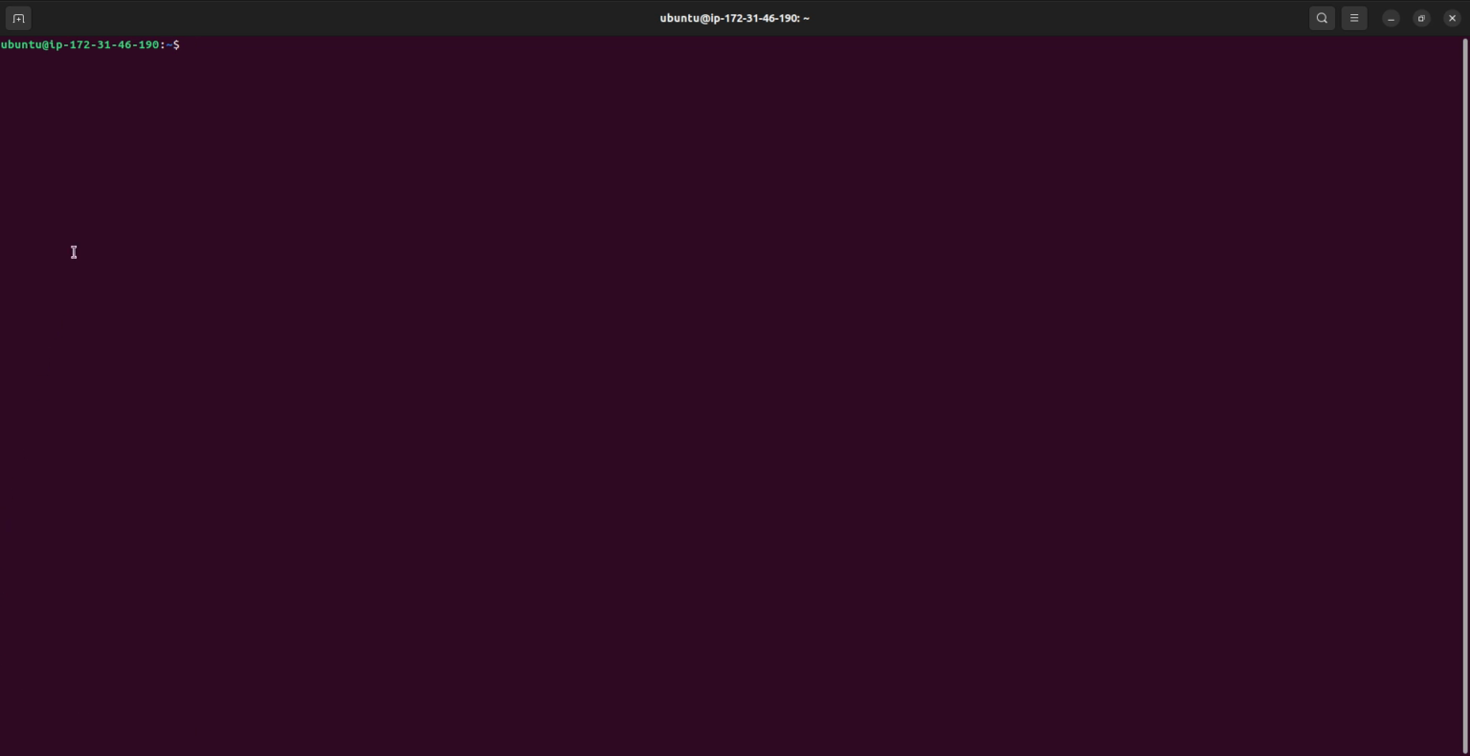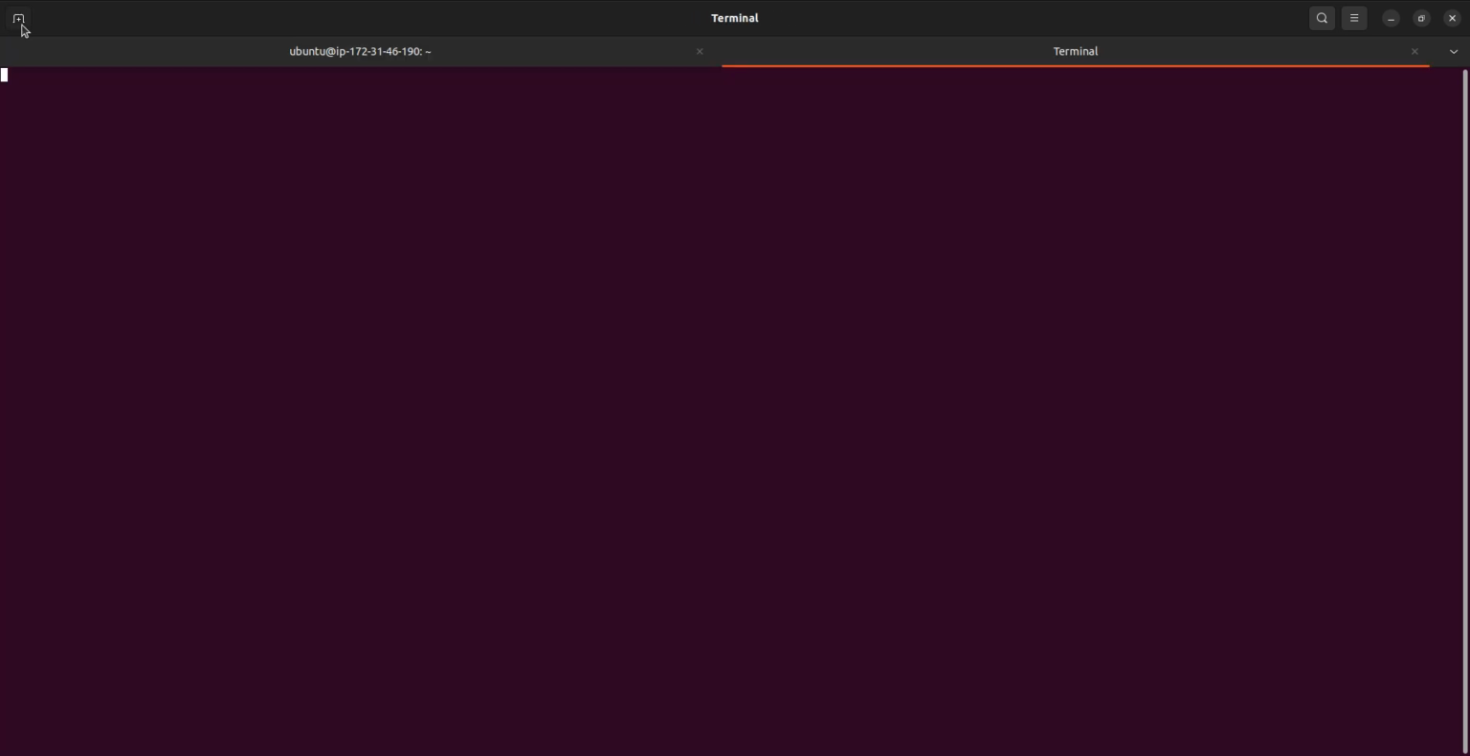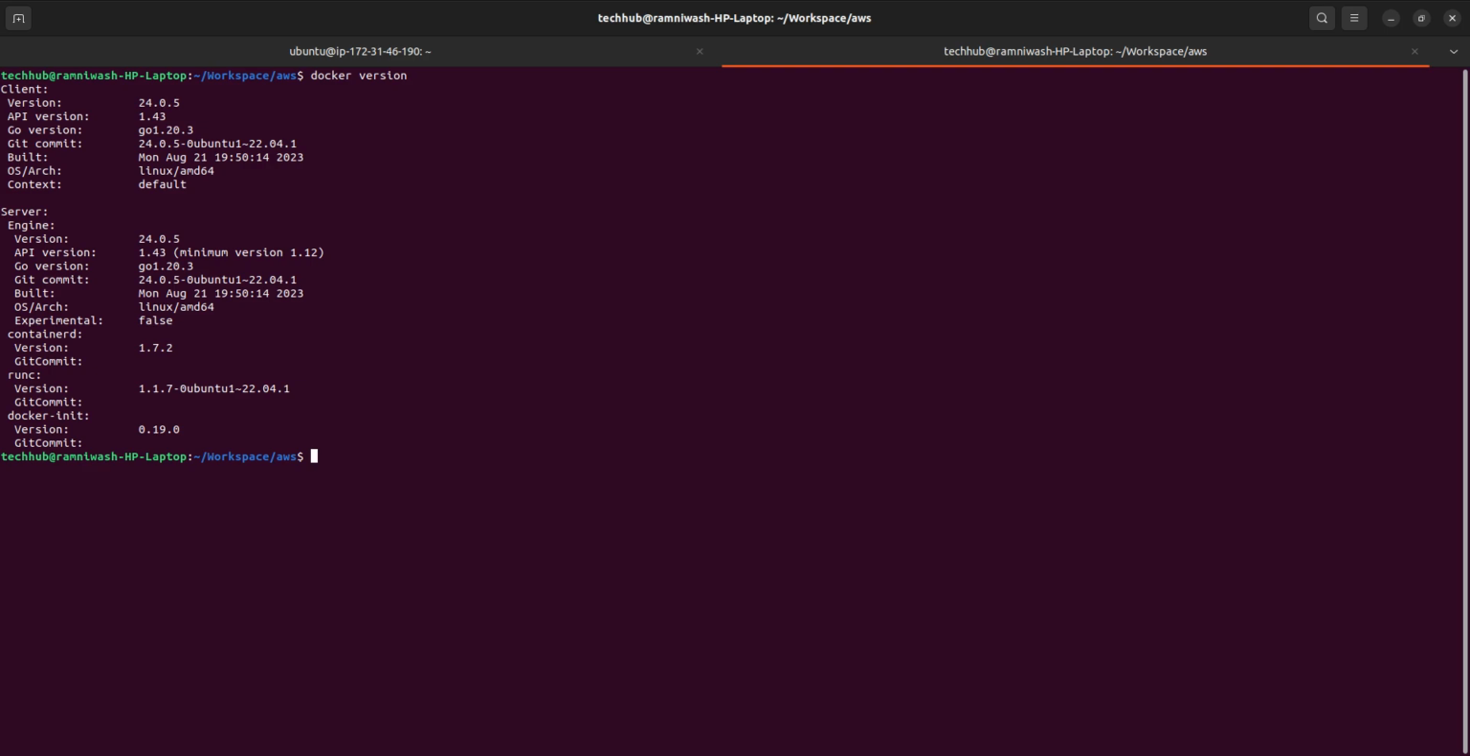Now you see here Ubuntu 170 something, it is there. Now this terminal is not our local computer terminal, you understand. This is not our local. In our local, Docker is there. Docker version, it's there, but here it is telling you have to install. Now if I open another terminal here and check the Docker version, it is giving the Docker version details, because this terminal is my local computer terminal.